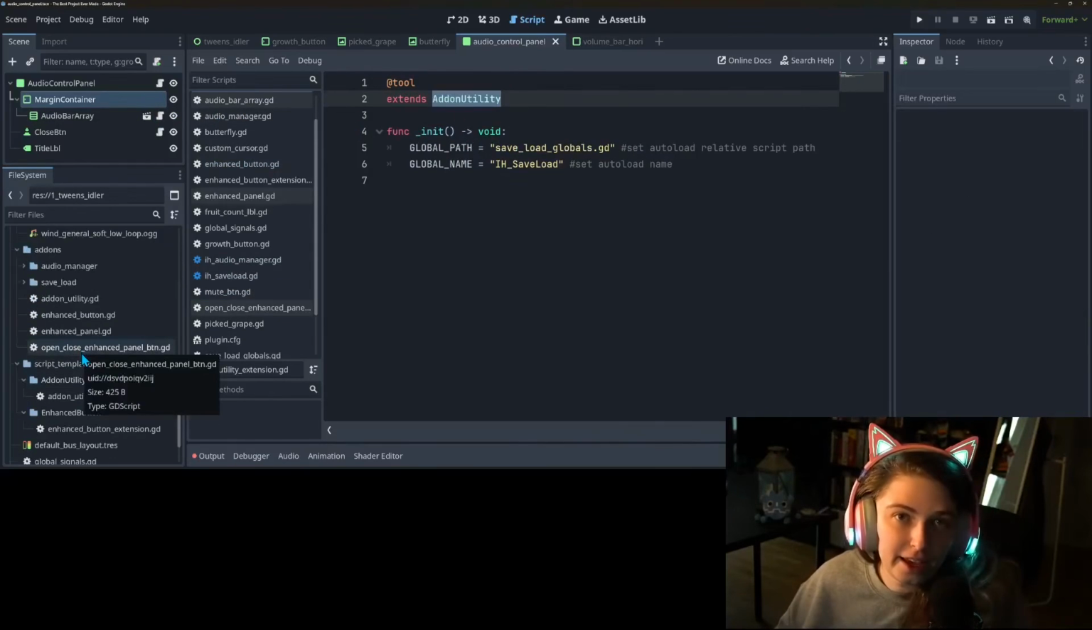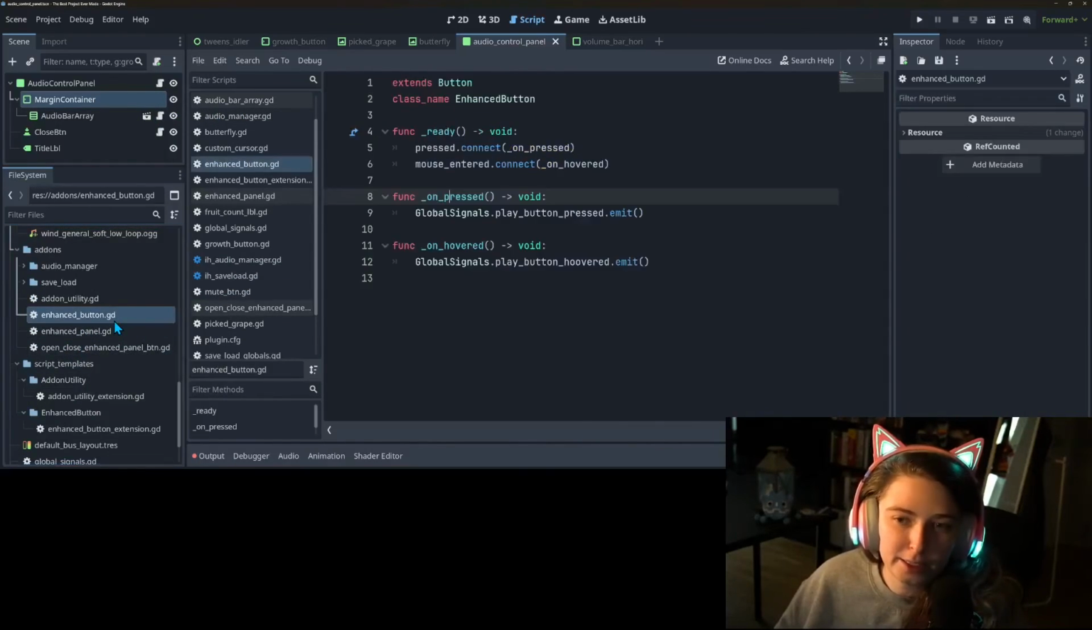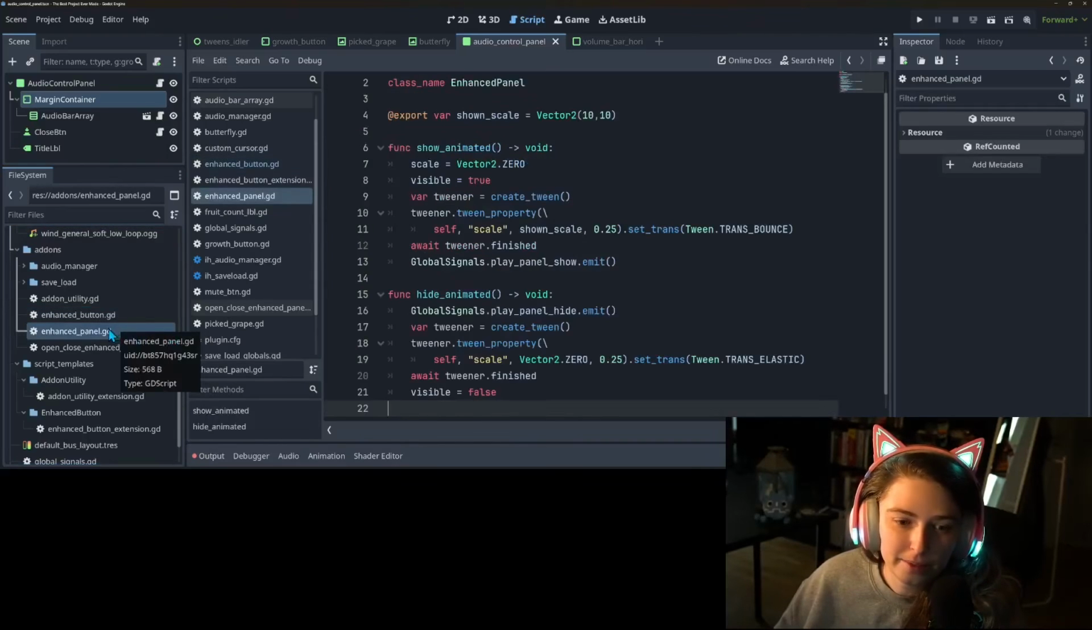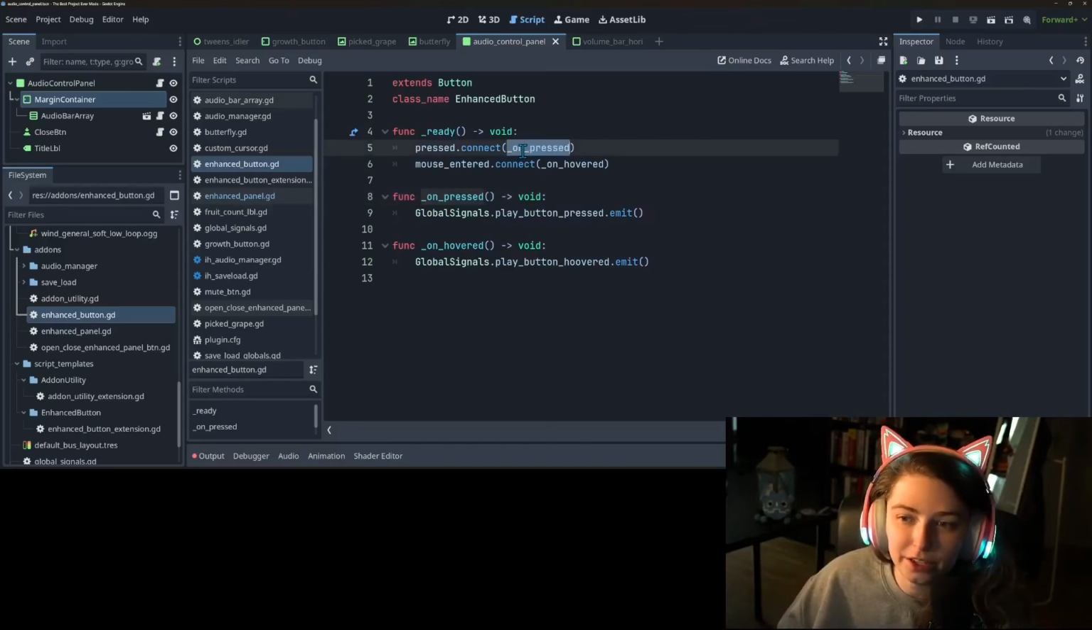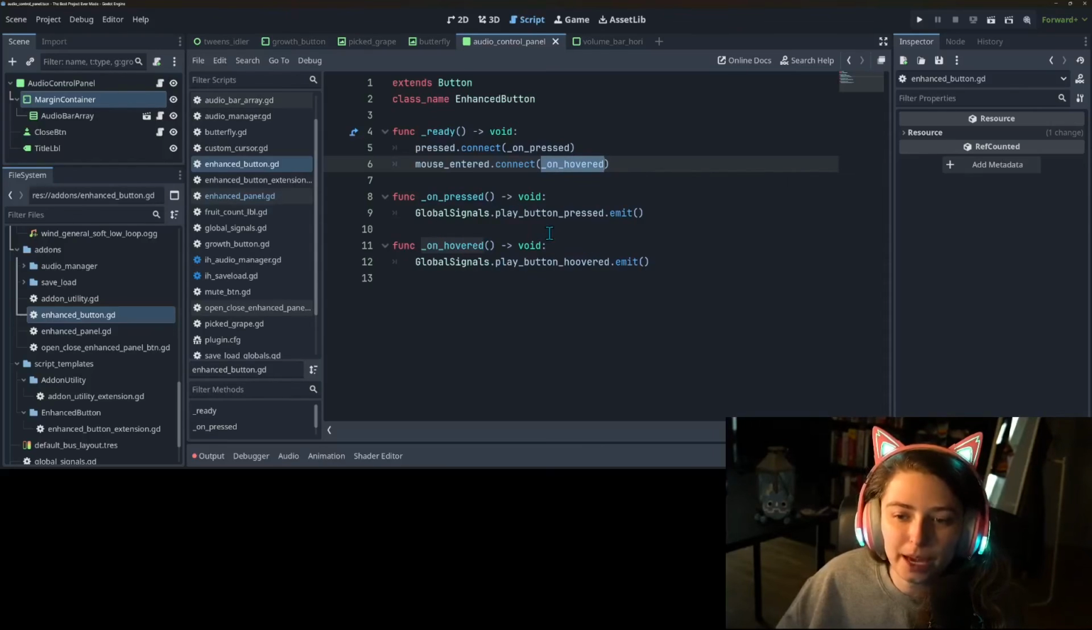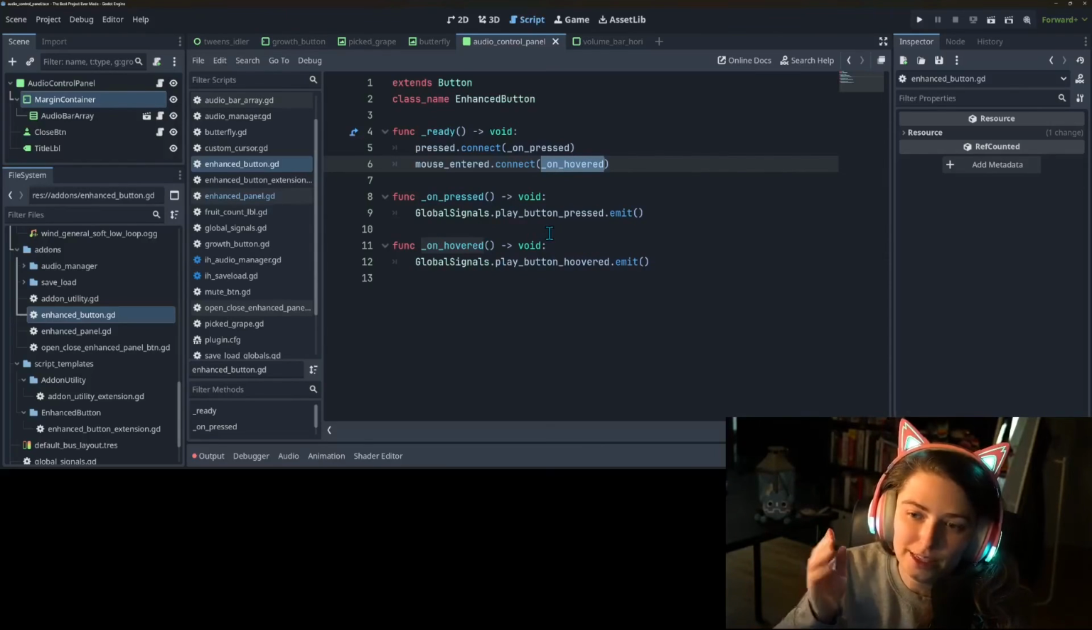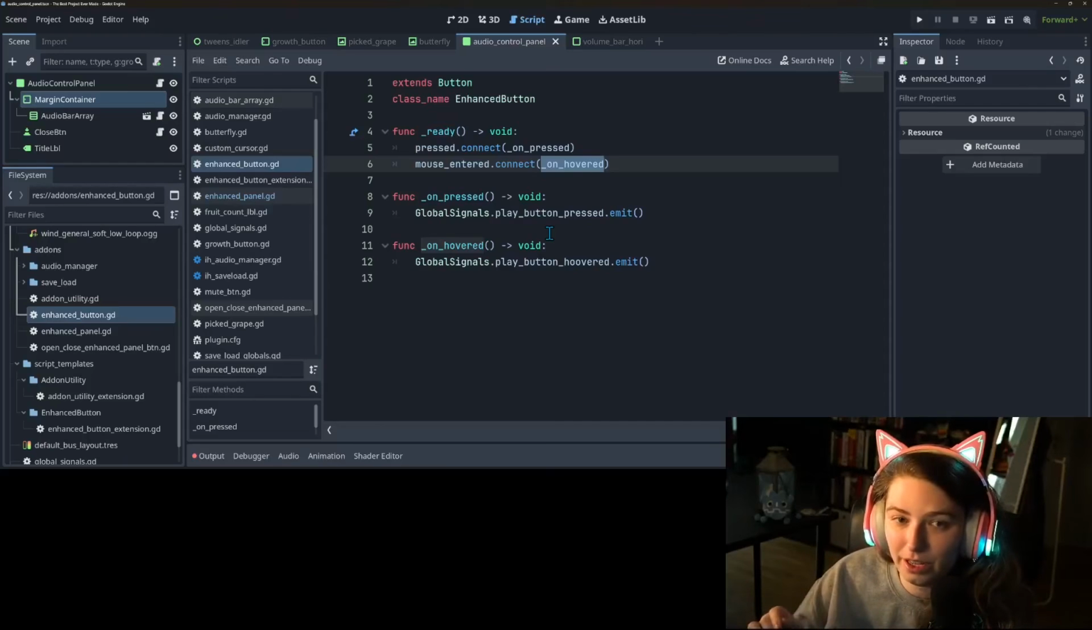Yeah, and then the other thing I already briefly mentioned is enhanced button and enhanced panel. So enhanced button is an extension of button that doesn't really do anything too crazy or unique. It just pre-connects pressed to a function called onPressed and mouse entered to a function called onHovered. What those do is allow me to set a sound effect when you're hovering over a button or pressing a button, which isn't a built-in thing in Godot. You'd have to explicitly do it per button, but with enhanced button, I can set it for all of them at the same time.